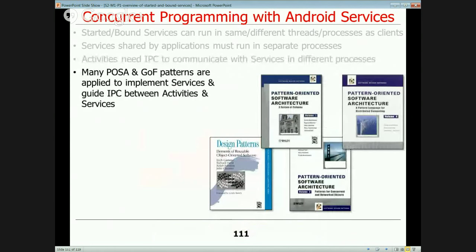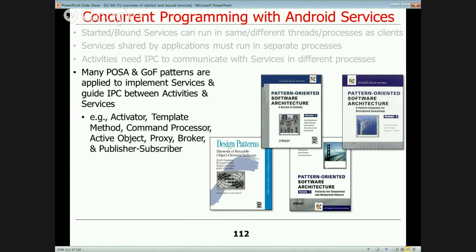And of course, surprise, surprise, there's lots and lots of patterns, both Gang of Four patterns and especially POSA patterns, that are used to guide the way in which these inter-process communication mechanisms take place between the activities and the services. And we'll talk a lot more about that as the time comes along. Ones we'll talk about: activator, command processor, proxy, broker, and so on. Other ones that are there: template method, command, active object, publisher, subscriber, and so on and so forth.